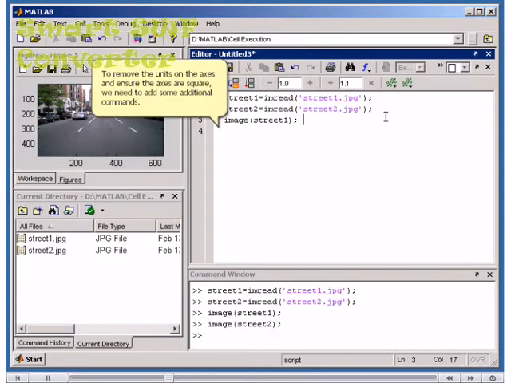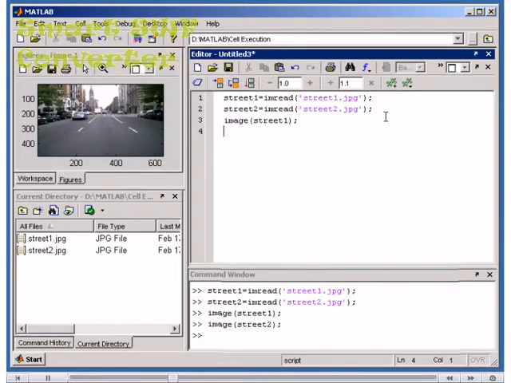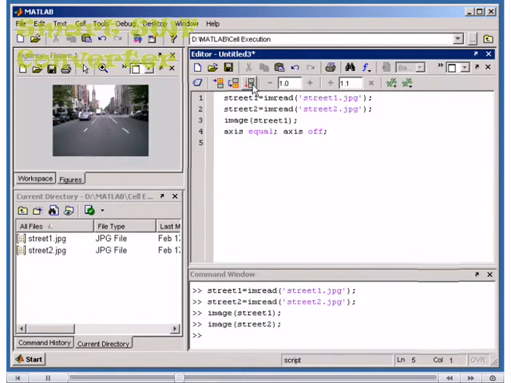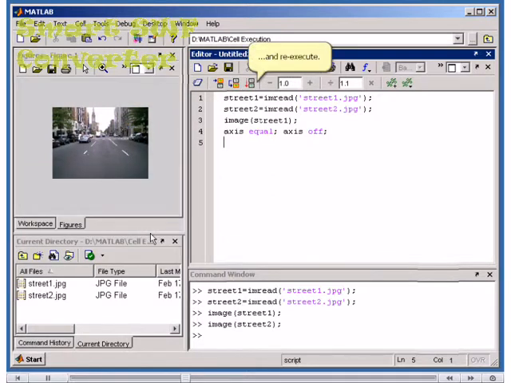To remove the units on the axes and ensure the axes are square, we need to add some additional commands. We can then run it all again. We will make this window bigger too. And re-execute.